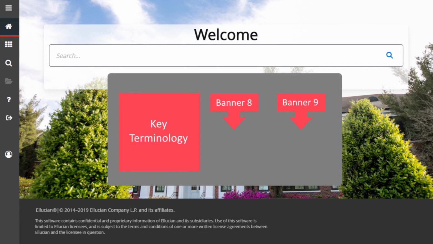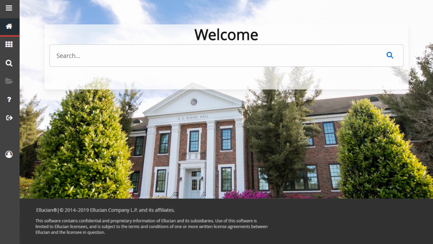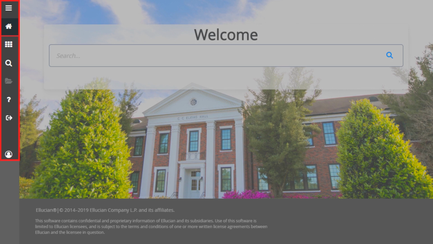Before we begin, note what was called a form in Banner 8 is called a page in Banner 9. This is the landing page. Let's take a closer look, starting with the main menu panel.